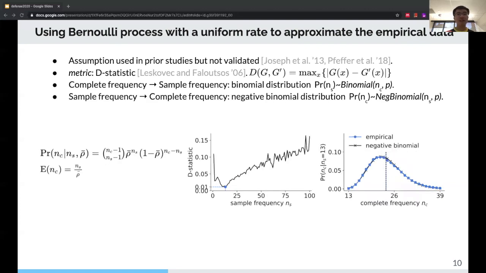On the other hand, if we only observe the sampled stream, can we infer the true frequency in the complete stream? We can do it by using negative binomial distribution. The bottom left equations are the PDF and expectation of the negative binomial distribution. The bottom middle figures present the error metric with different sampled frequency. The errors are also very small.